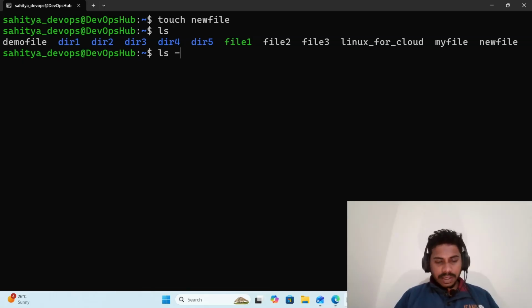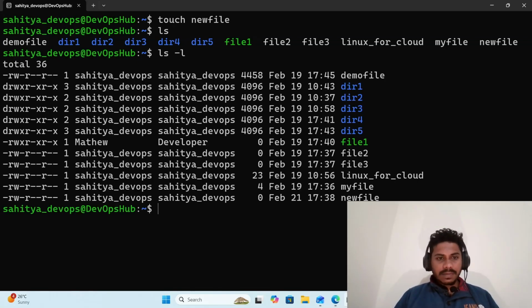So let me first do ls -l. So here is your new file, and these are your permissions. If you have practiced, then you all know very well what this is, so I'm recalling all the things. This is for your user. User is having read permission, write permission, but not the execute permission. Group is having only read permission, no write and execute permissions. And other is also having the same, only read permission.